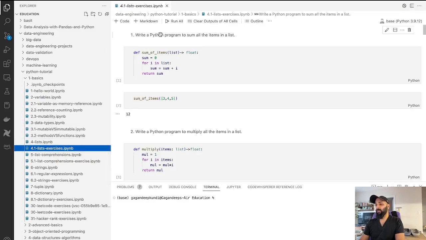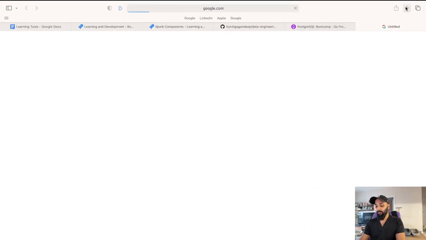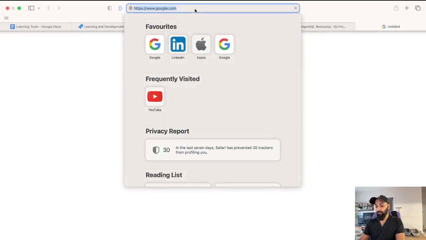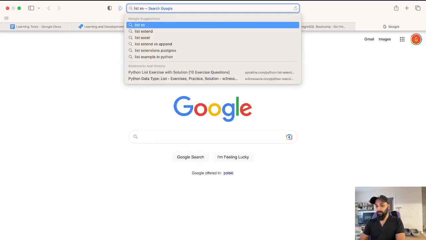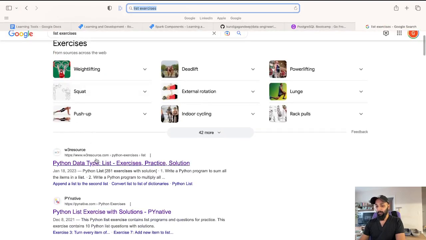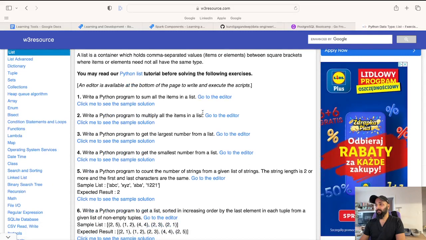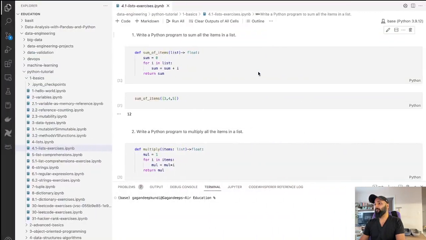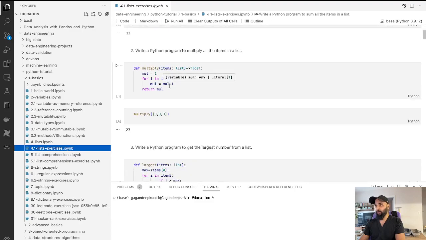Once I'm done with a specific topic, let's say lists, I spend plenty of time actually solving exercises. And these exercises you can find quite easily if you Google them. Yeah, so here's a page with 281 exercises. That's plenty of exercises to solve. What I would do is solve these exercises by myself. If I cannot come up with a solution, then I'd refer to some material. But it's quite essential to put what you're learning into practice, especially when you're coding.